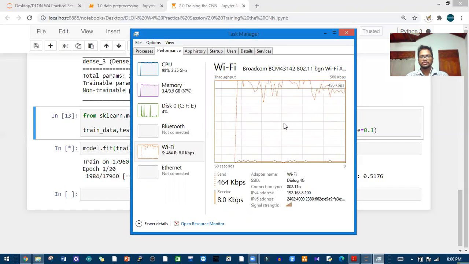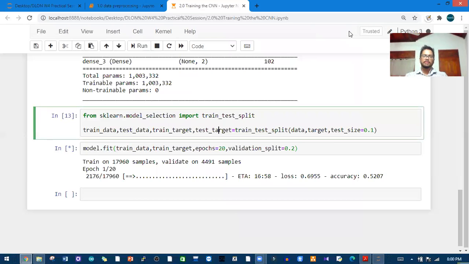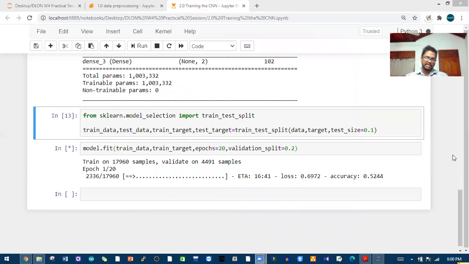Why is the CPU used? Can you remember from the first 2 or 3 weeks, when a neural network is training, for each image, how many weights should be adjusted? 1 million weights should be adjusted. So how many calculations should be done for a single image, a single training instance? Millions of calculations should be done, right? So the CPU is used.